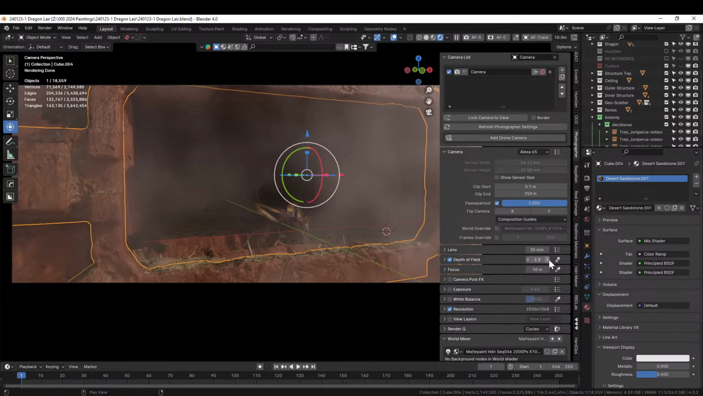Photographer, focus on the dragon's head. 57 meters away. Cool. Save. It's going to do some shots inside of it too, but I'll set that stuff up on my own. It's fine. You guys know how it works. There's nothing really interesting there.